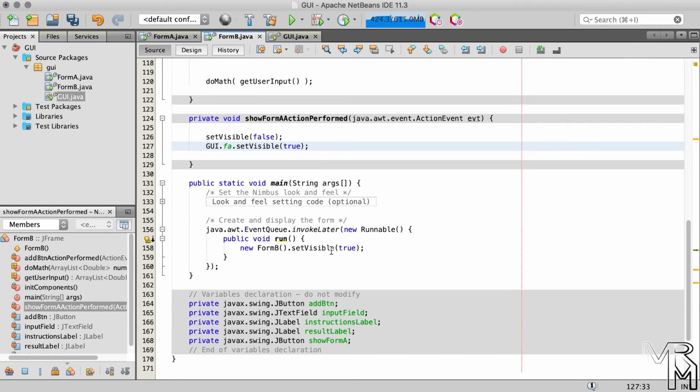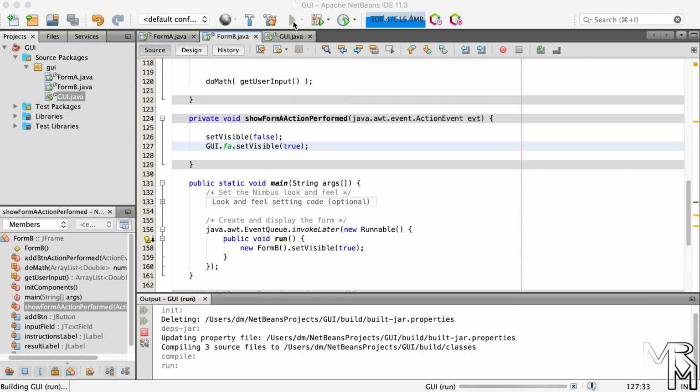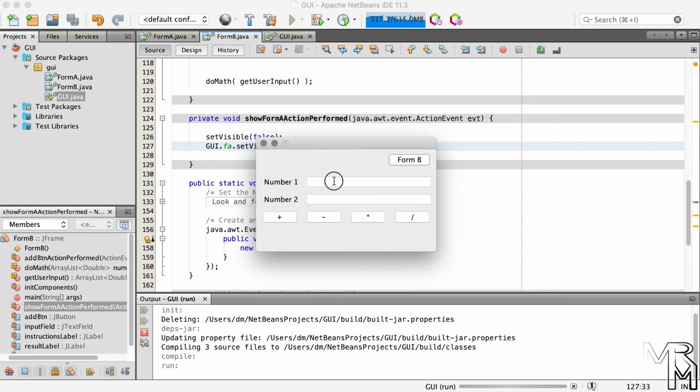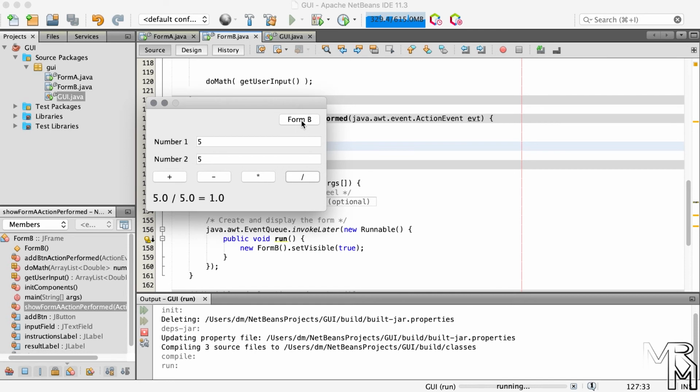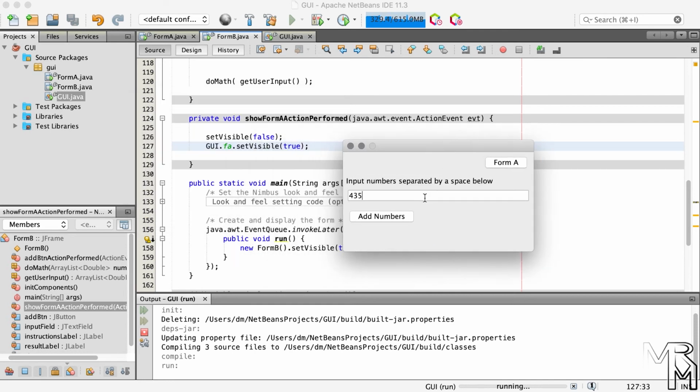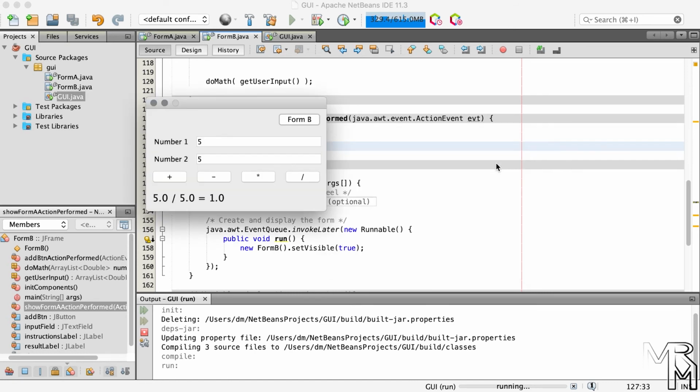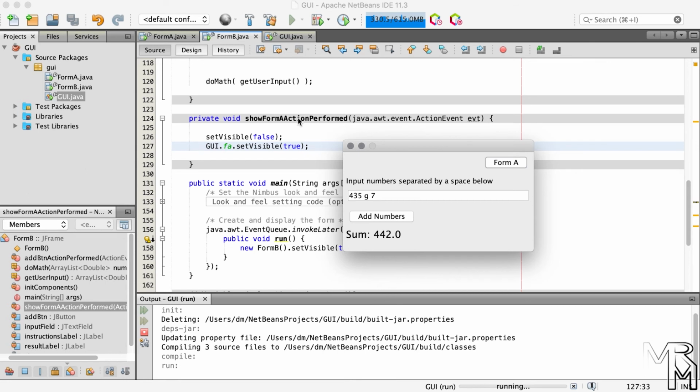Now let's run our program by clicking this Run Project button, and I will explain why in a bit. So if we run our program, do some math in Form A, then switch to Form B, do some math here as well, and if we now switch back to Form A, we will see that the math we did in Form A is still there. And it's there exactly because it's the same Form A object, not a new one. Now, why did we click the Run Project button this time?